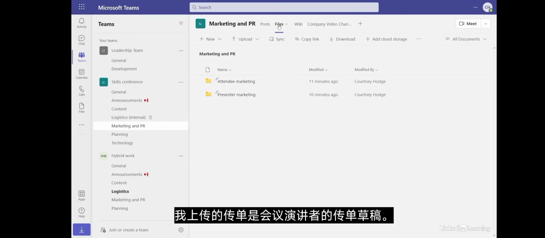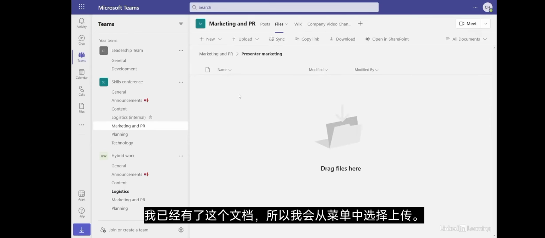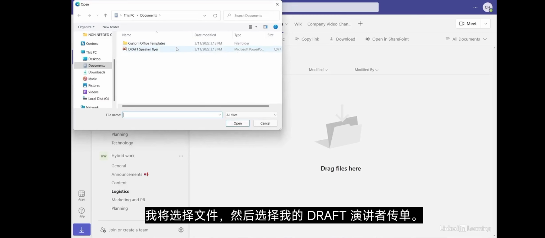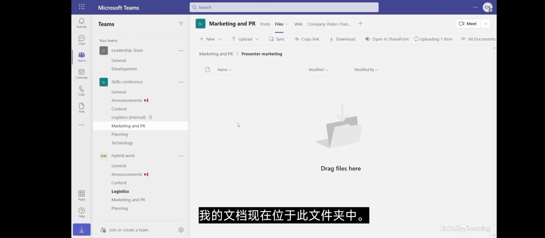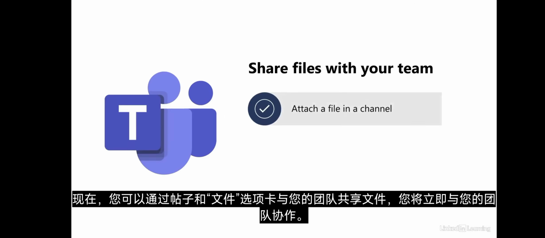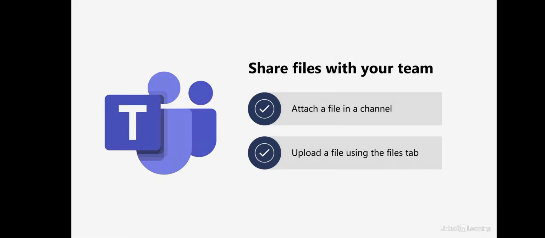The flyer I'm uploading is a draft flyer for presenters at the conference. So I want to select the presenter marketing folder to open it. I already have this document, so I'll choose upload from the menu. I'll select files and I'll select my draft speaker flyer. Open it. My document is now in this folder. Now that you can share files with your team through posts and in the Files tab, you'll be collaborating with your team in no time.